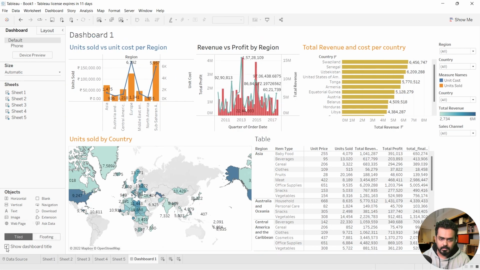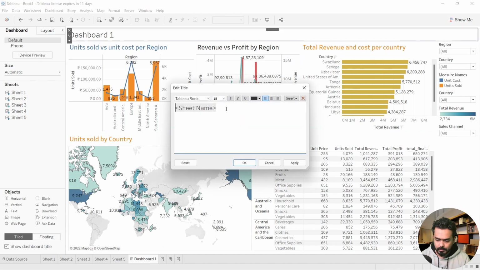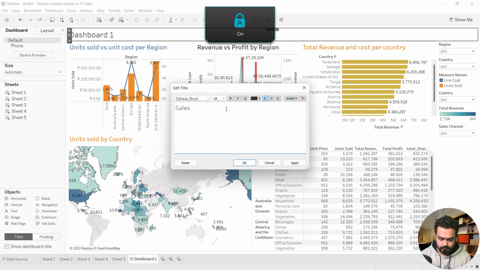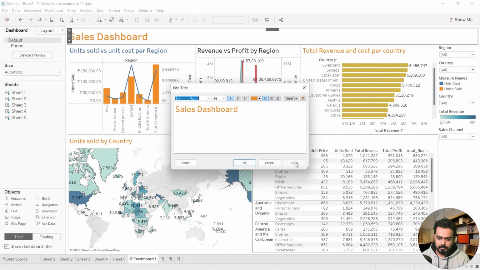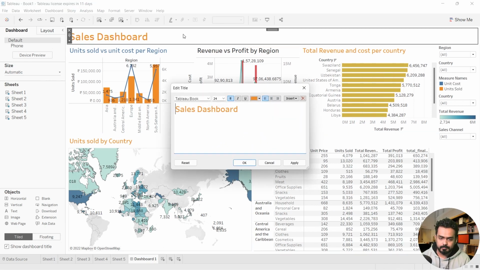Fine. So here, go to dashboard title. Let me add the title as well so that it will look good. Sales dashboard. I'll make this bold and let me give it orange itself. And if you want to increase the size of the text, let's make it center aligned.